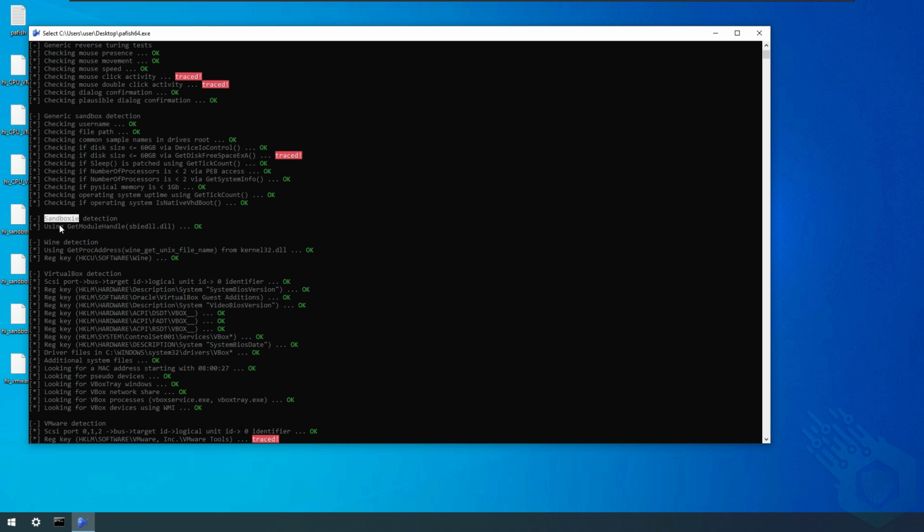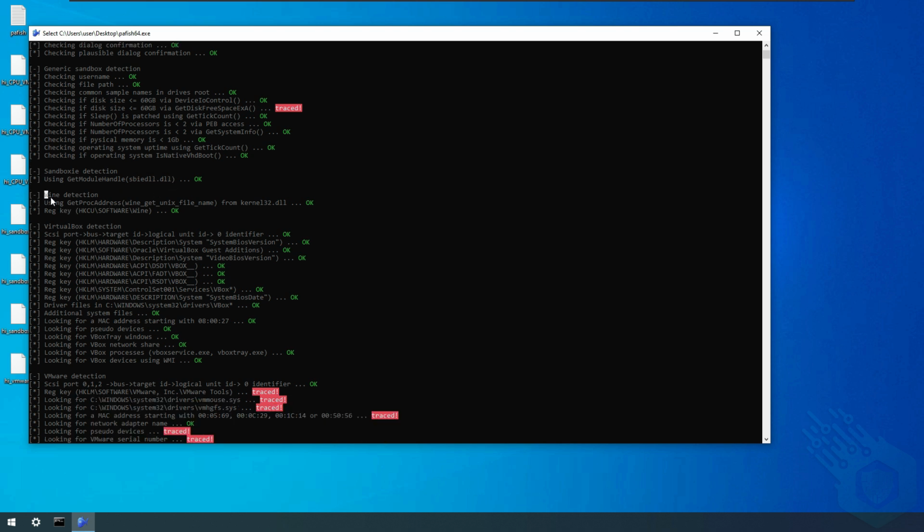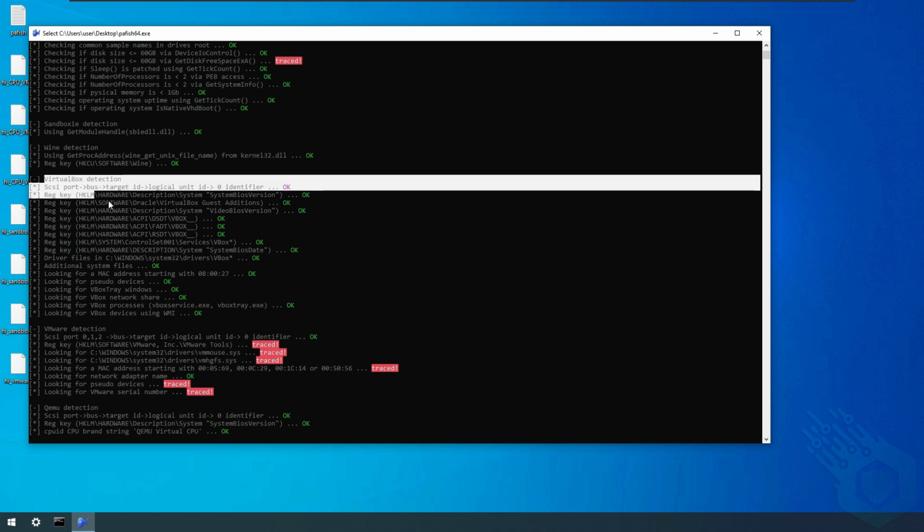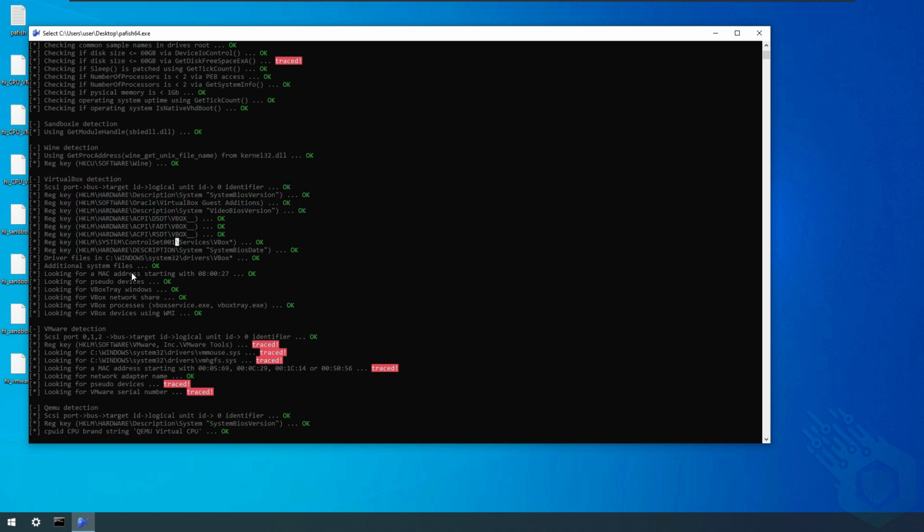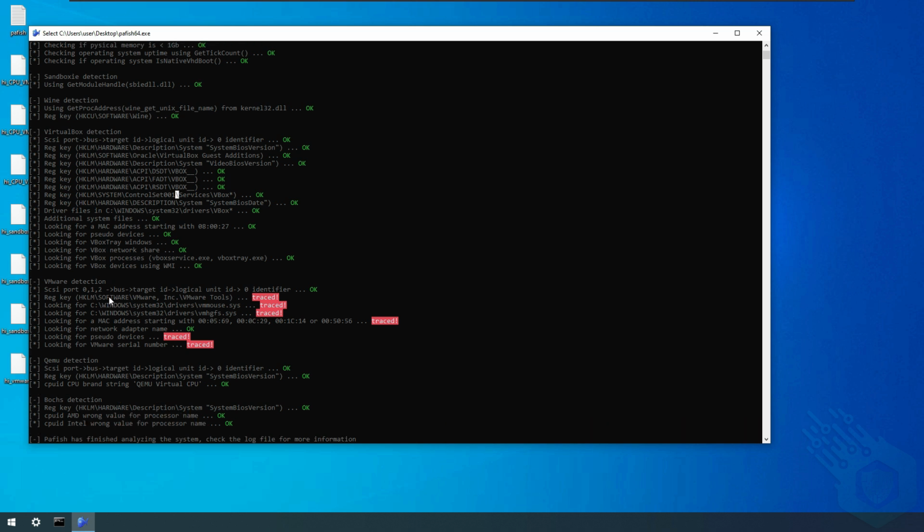Sandboxie, which is a sandbox, I'm not using that, it's just searching for this DLL, which it could not find, so I'm okay. Wine, which is a simulator for Windows environments, so it's looking for this registry key and this DLL here. It's actually searching for this function within this DLL here, so I'm okay with that as well. VirtualBox components also could not find those, makes sense, I'm not using VirtualBox.